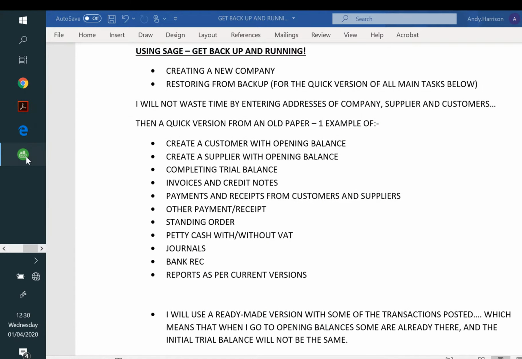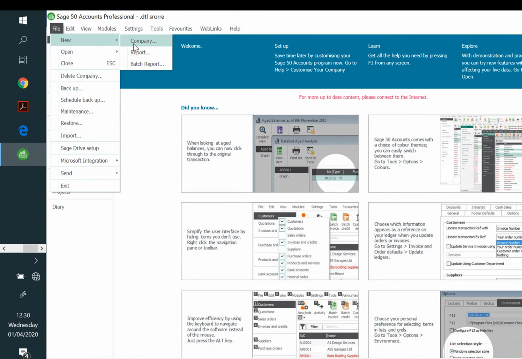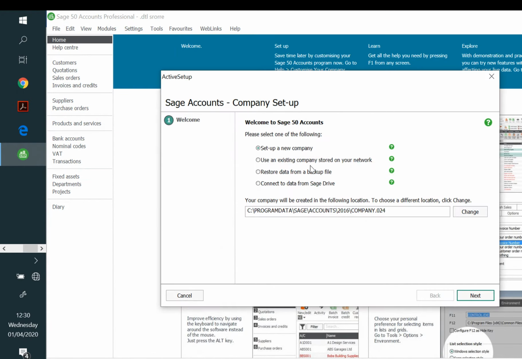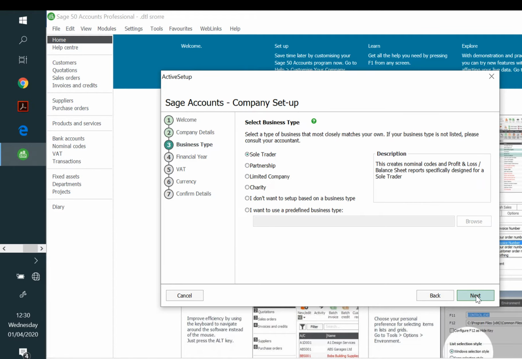So on with Sage. Let's open a new company. Set up a new company. Moortown Builders, and I've got my caps on. But no, I haven't. I'm not going to waste time with the address.